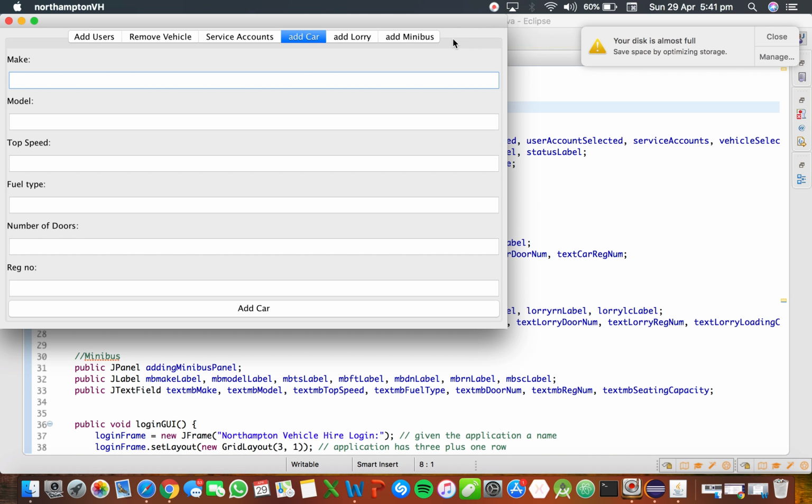First, one of the vehicles that they hire is cars, as well as lorries and minibuses. With cars, let's say it was a Ford Fiesta. Top speed is 100. Fuel type is petrol. All these text fields are basically input of data, so as soon as I input all of this data, it should save into one file. Let me just continue finishing this.